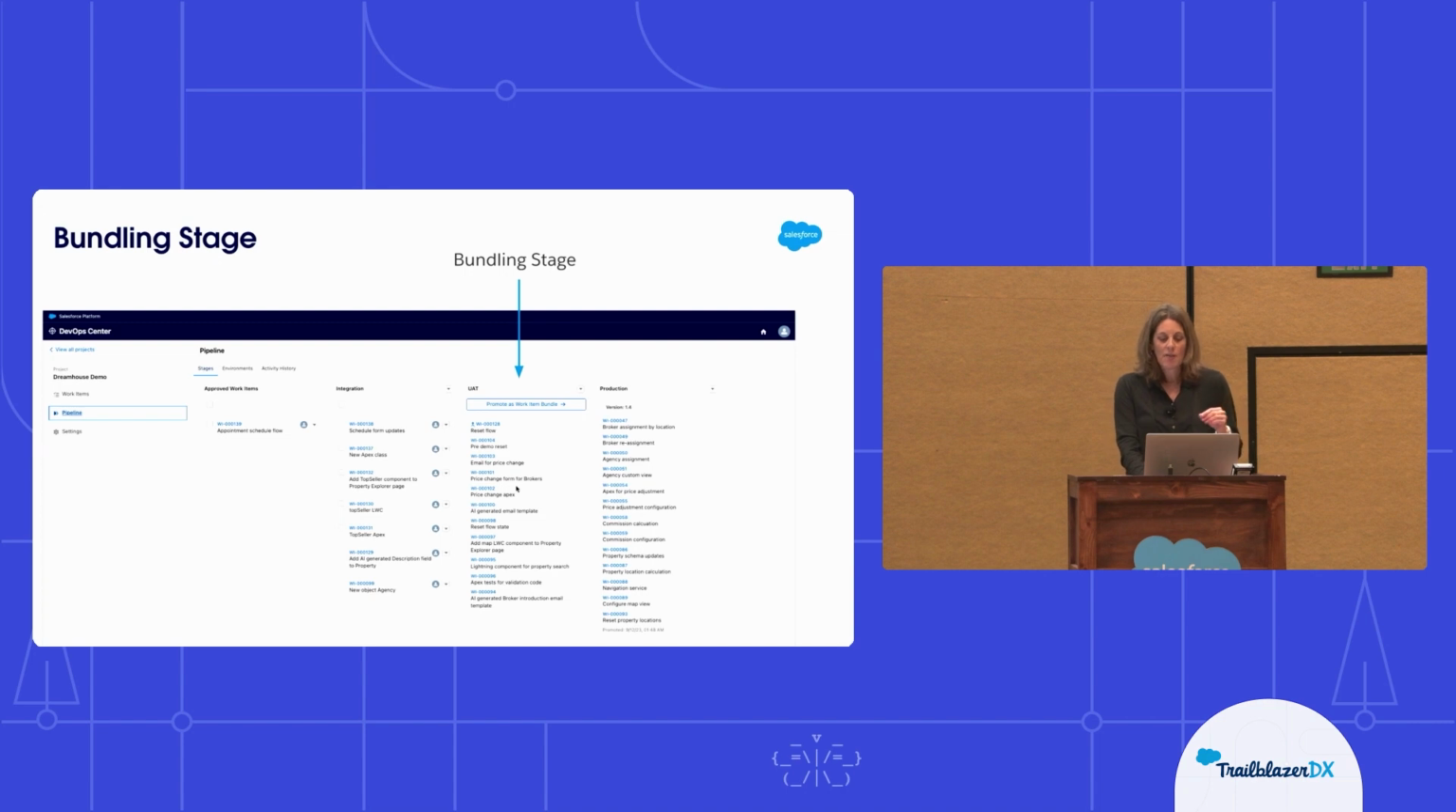In UAT, however, you can see I don't have those checkboxes anymore, okay? Those checkboxes are gone, and my only option is to deploy or promote this entire set, this entire bundle into the next stage. Now, why is this?